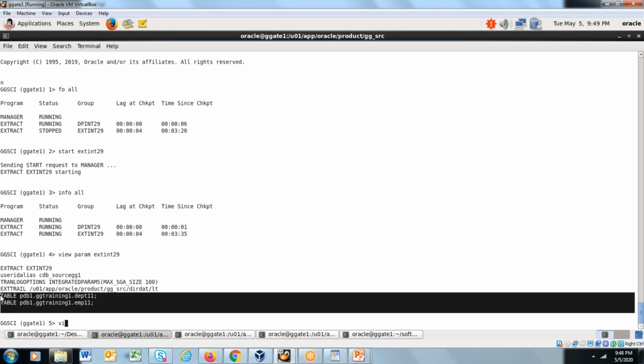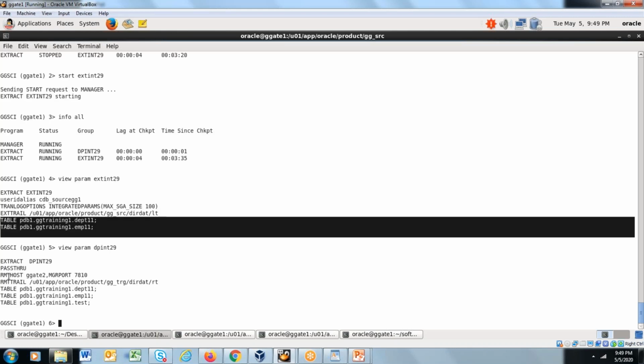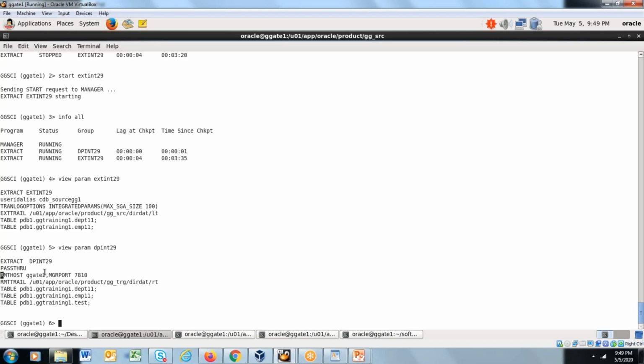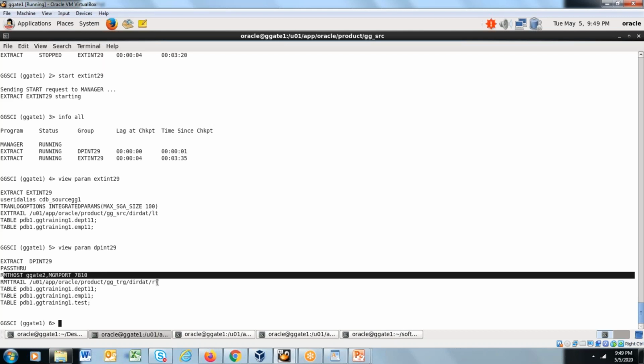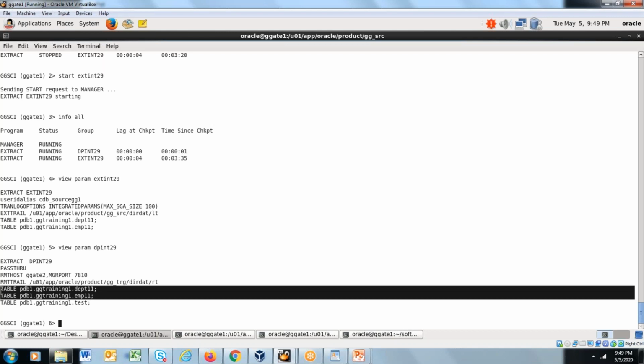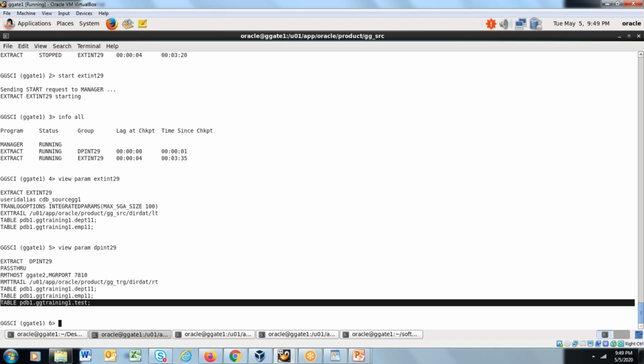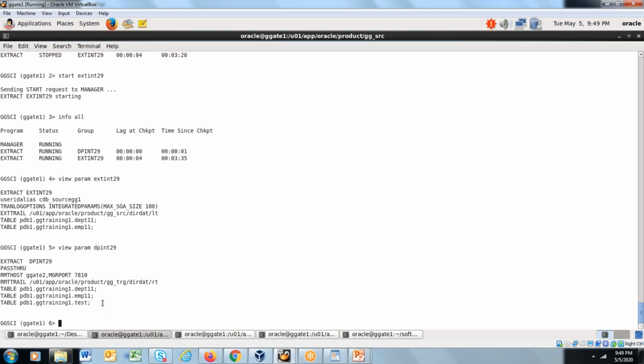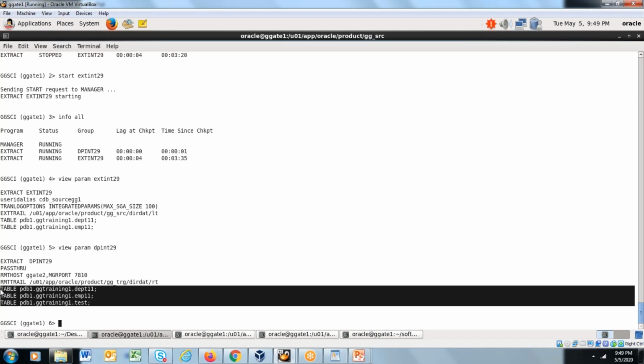Similarly, if I do view param dpint29, you will see that this process is writing the data to this remote host, and on this manager port it will connect to the target and write data to this particular remote trail for these 2 tables. This third table, as we discussed yesterday, is part of the data pump only, it is not part of the extract process. So even if we don't provide it, this table is of no meaning. Similarly, for Replicat, each process has its own parameter file.